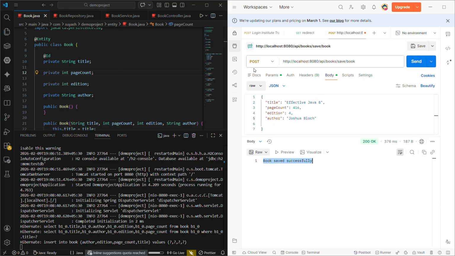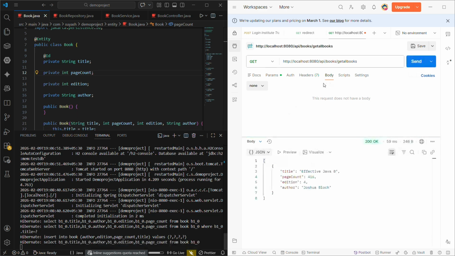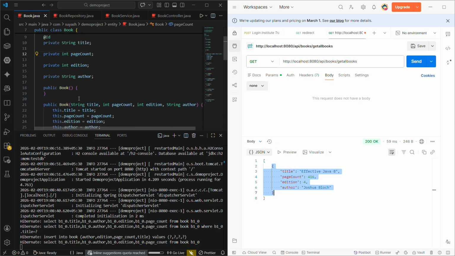Now to check this, we can actually go back to our initial get all books endpoint, and I'll just turn this to none because we don't need a request body to send with the get API. So I'm just going to click on this, and you see there is one book in the database now.